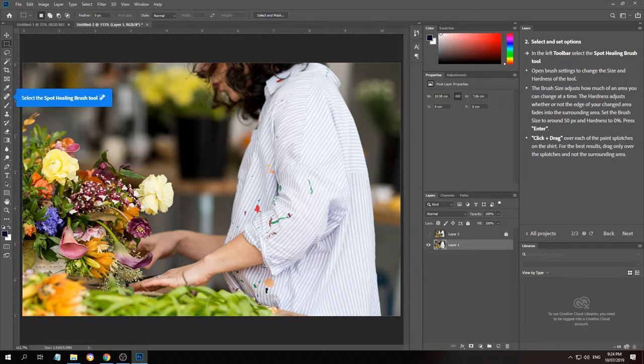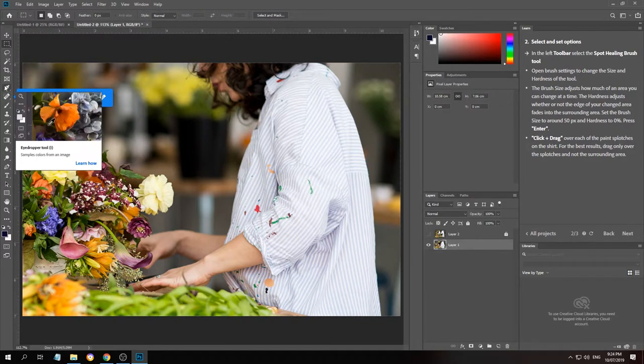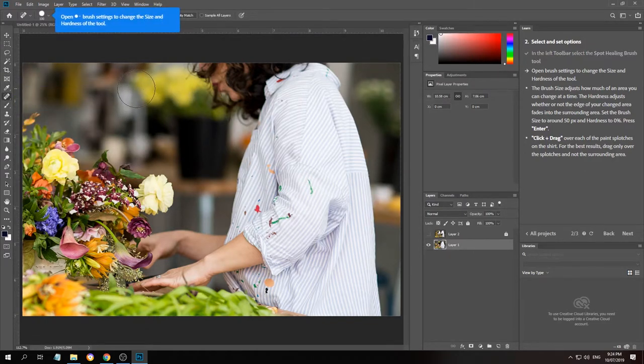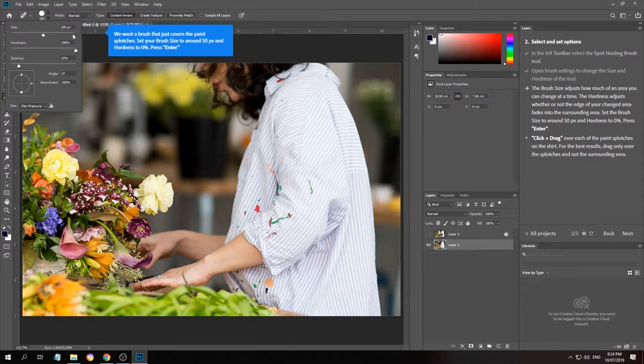So, select the spot healing brush tool. So, ito yung spot healing brush tool. Actually, guys, may mga pangalan siya sa gilid kapag hindi nyo alam yung mga pangalan ng tools. Okay? Tapos, sabi naman dito, you have to change the pixel to 50 and 0 daw to hardness. So, 50 sa pixel and then 0 sa hardness.